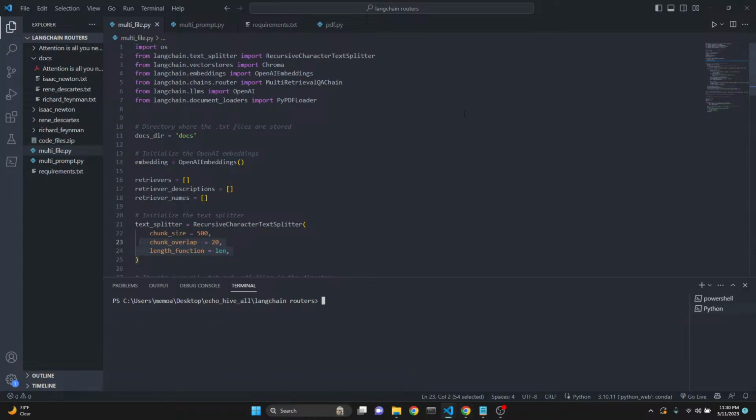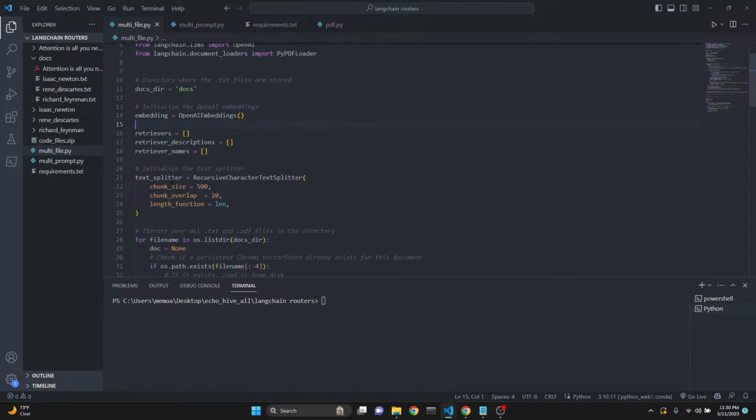So we're going to be taking a look at two files here. The first file is multifile.py, which does routing over vector stores, indexes.